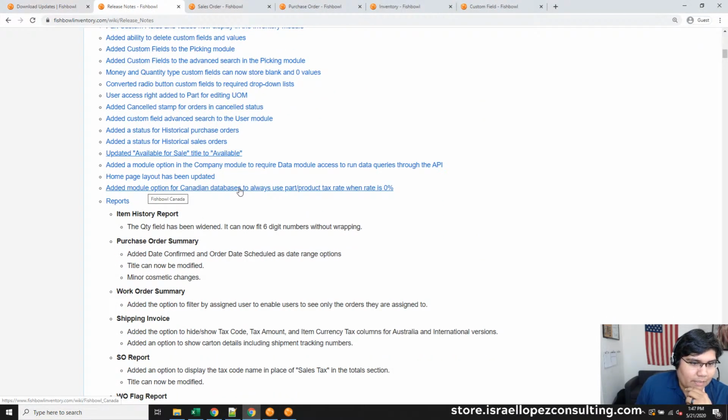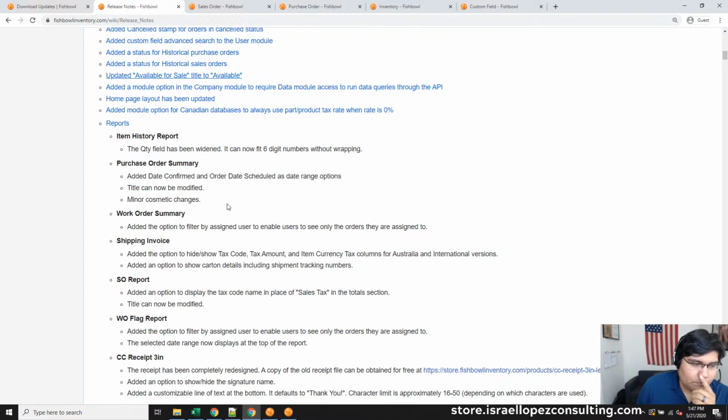Module option for Canadian databases. Okay, that's Canada. Not that I don't care, I just have like two. I literally had like two customers for Canada, and they don't connect to Canada.